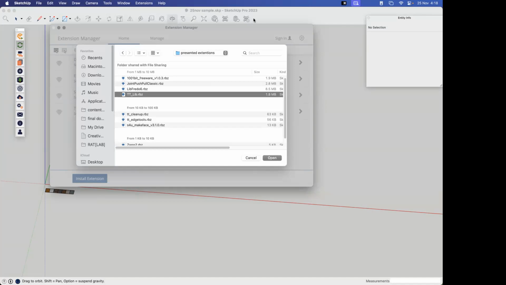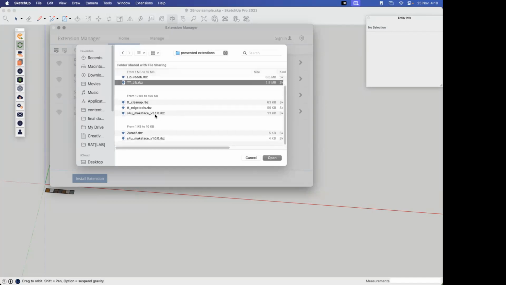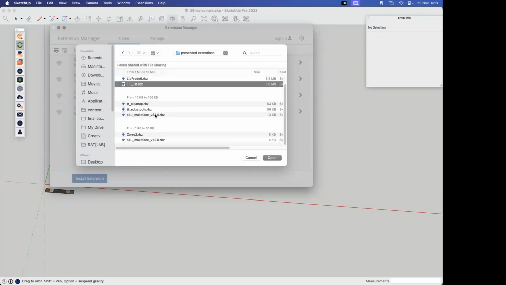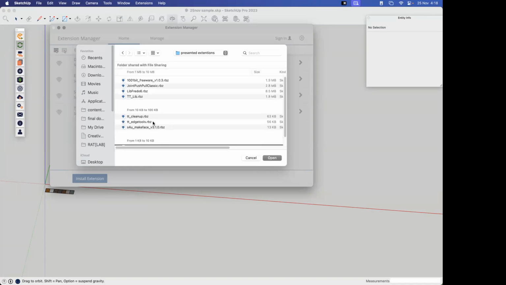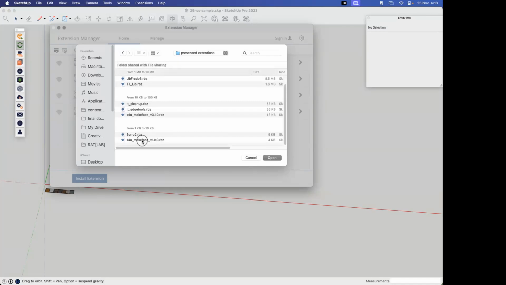So at the end of the workshop, I'll be sharing all these extensions so you guys can use them. I believe Zorro is paid right now. Joint Push Pull is paid. Also, MakeFace is paid in the latest version of the software.